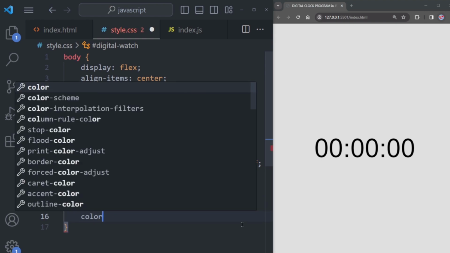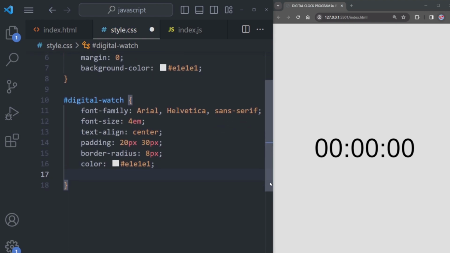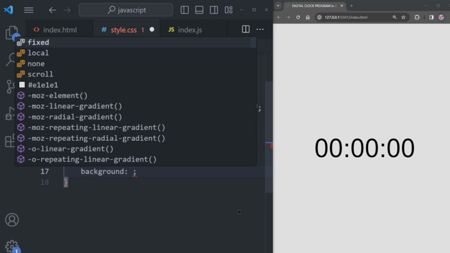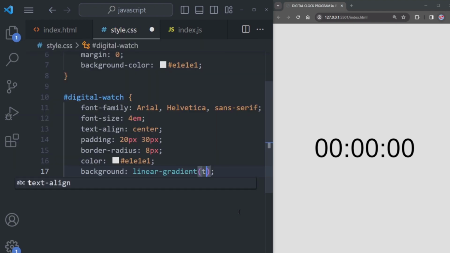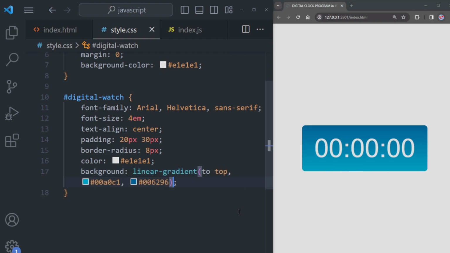Set the text color using the color property. Lastly, create a color gradient background using the background property. Use linear gradient going to the top and choose 2 colors. Our CSS code is now complete.